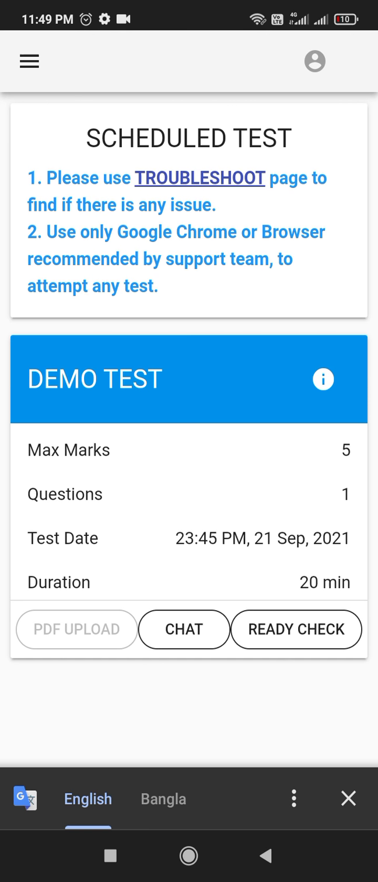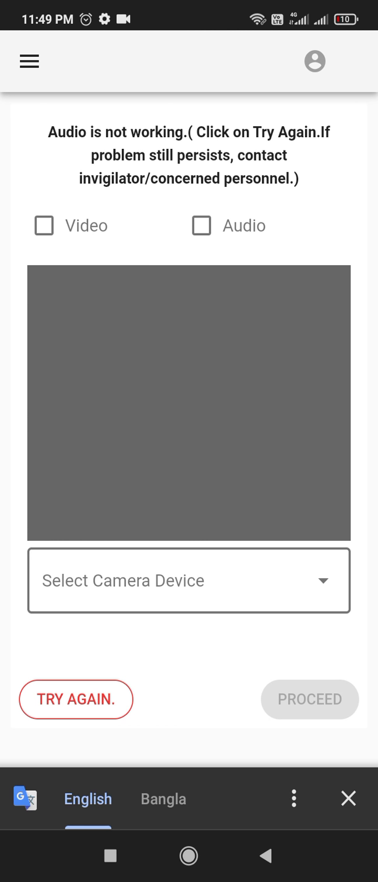Now go to the test section. You'll get the options: ready check, PDF upload, chat. Right now you cannot upload the PDF from here. First of all you have to go to the ready check option. Then accordingly the video and audio should be on.